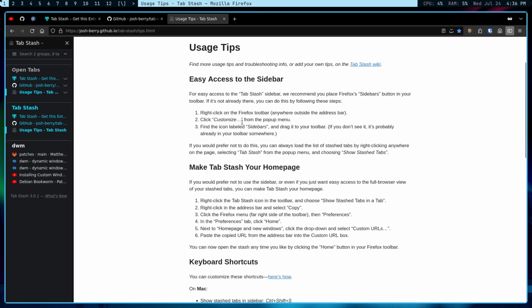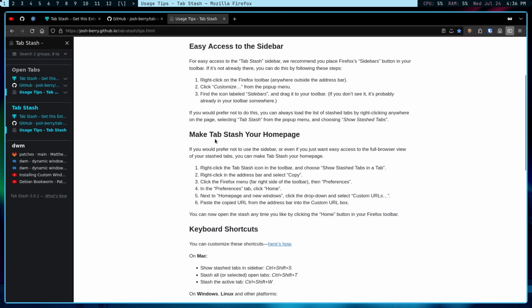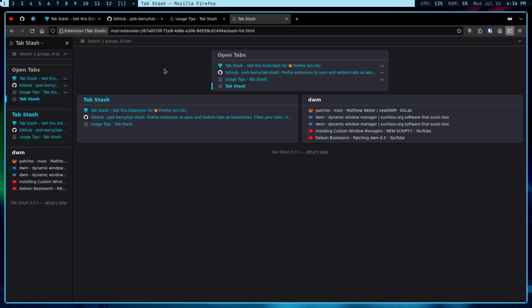TabStash tips, for example, it says make TabStash your home page. So let's just say you want to open up another tab and hit home. Here is what the TabStash homepage would look like. You would just simply save this as a homepage, and that way you could do very similar to what you are seeing in the sidebar. I mean, I don't know that you'd use both, but you can.